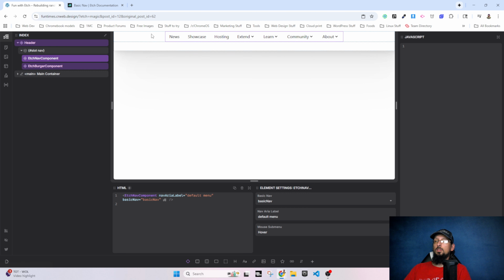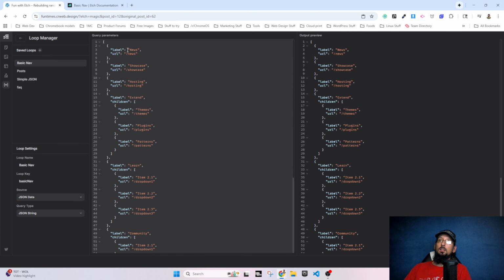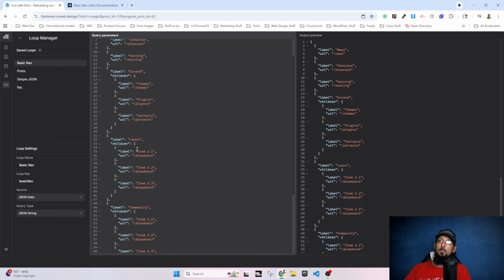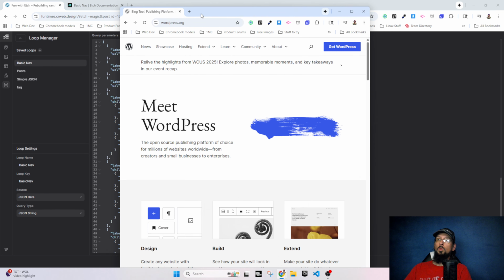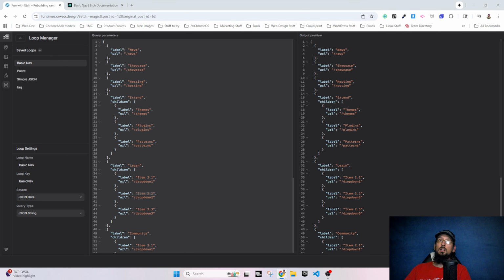It's kind of cheating because I already had the loop created, but I'll show you what that looks like. Normally you would see the default nav that comes with an Etch website, where it says item 1, item 2, item 3. I'll save this quick, and I'll show you what I'm talking about. We have this loop here. This is the loop that I modified for this website. You can see I didn't completely modify it. I still have some of this dummy data in here. But this is mostly what we see on WordPress.org's website: news, showcase, hosting, and so on.